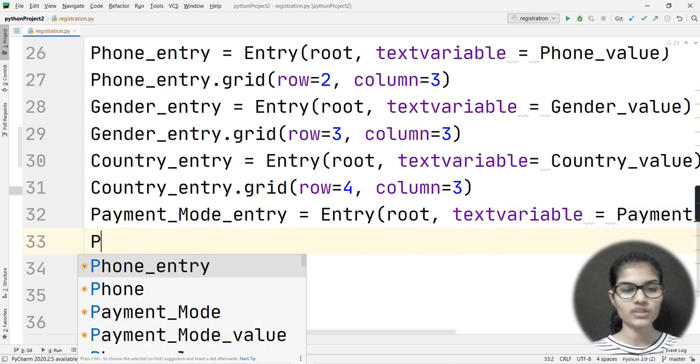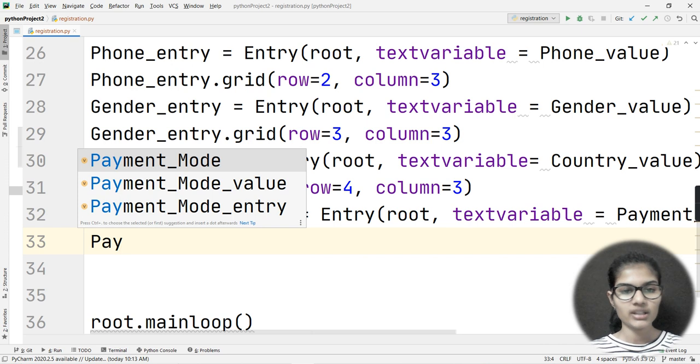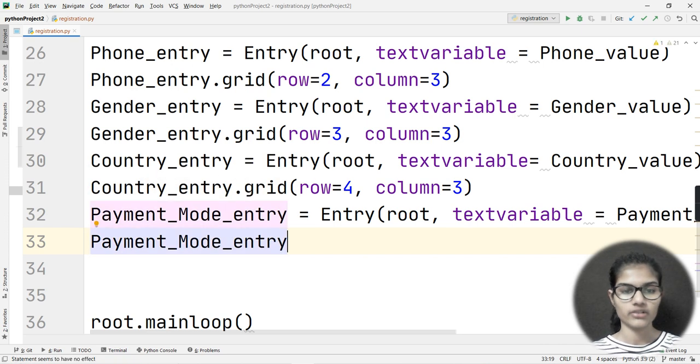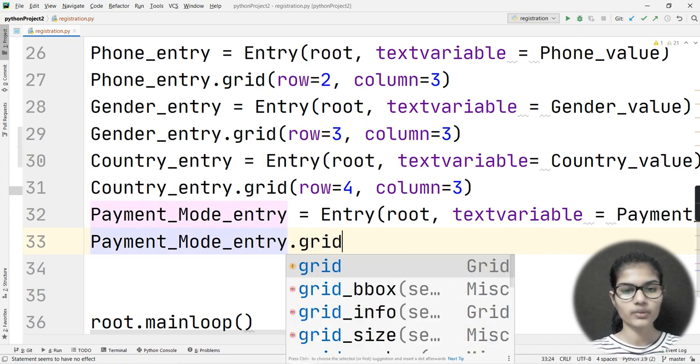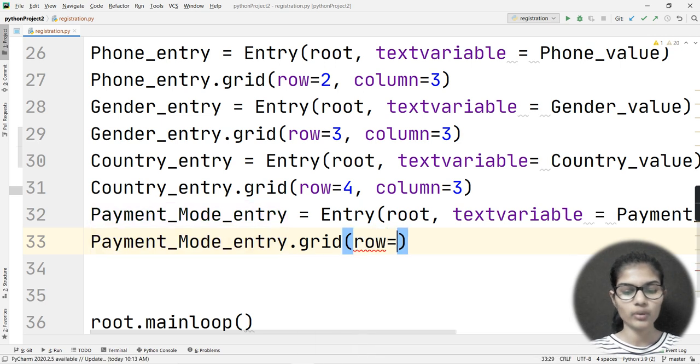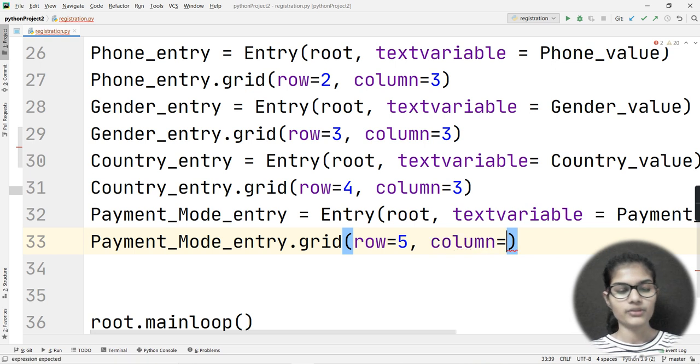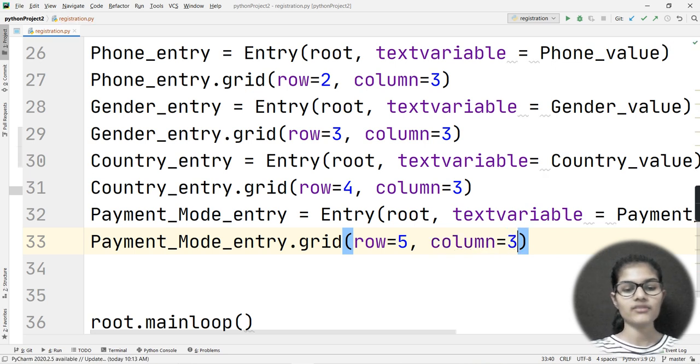So I would just add the last one, that is payment_mode_entry.grid, and in brackets I would be giving row is equal to 5, comma, column is equal to 3. Right. So here I have just made all of those things also. Right. So here I just completed the details for my form.